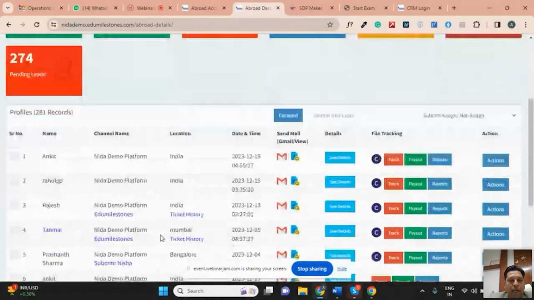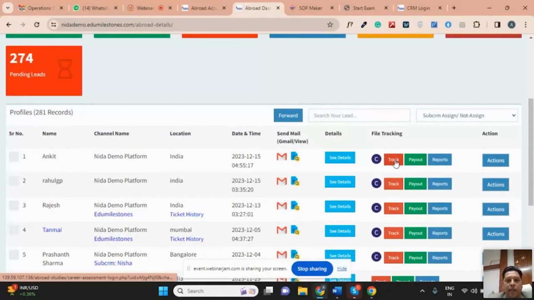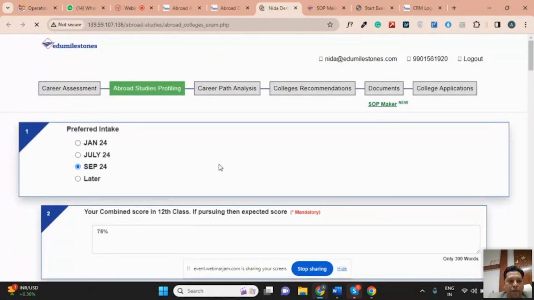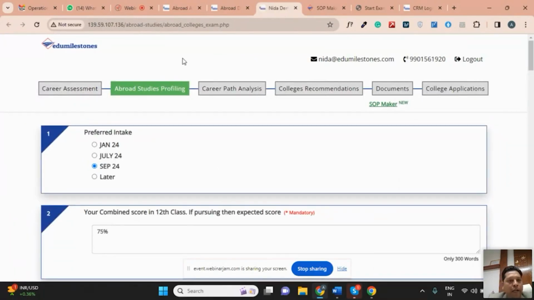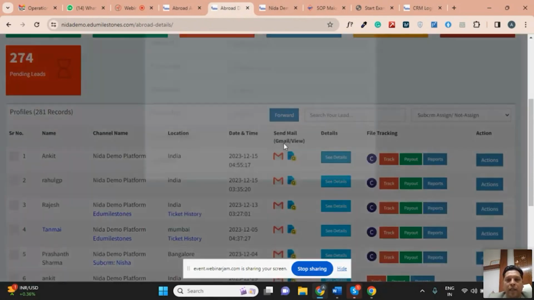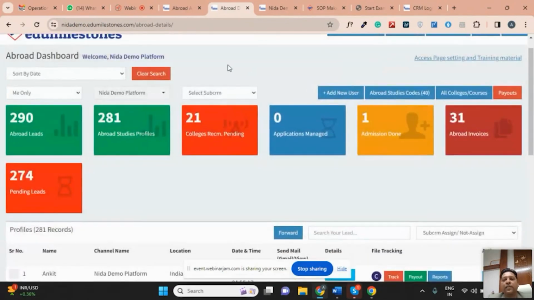When I come down below, there's a student called Ankit. You can see over here. You want to track everything? Simple. You can just click on the track over here, and you can see everything. If you want to do the profiling on behalf of the candidate, shortlist colleges from your side, you don't want to give access to the candidate, or you want to upload the documents on behalf of the candidate, everything will be seen over here in the track. You want to send a mail from the platform, you can send a mail from the platform. You can see the details of the candidate over here. All these things are available.